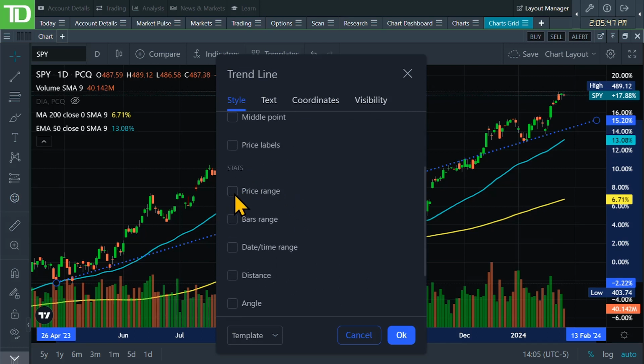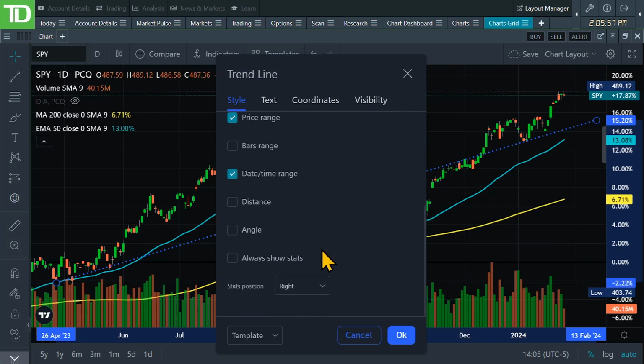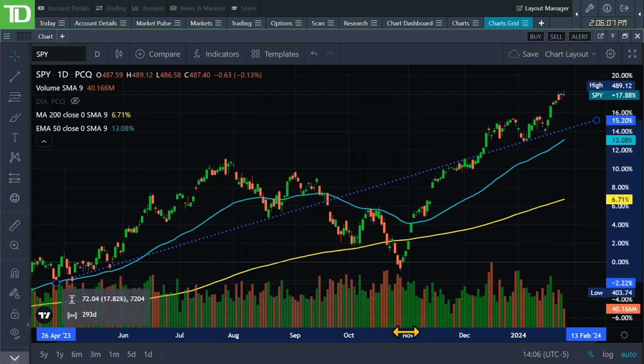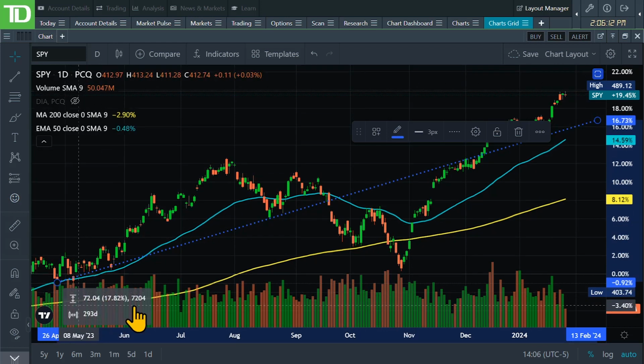We can also add labels for the stats on the trend line, which is neat. Let's just say I want to see the price range from the start to the end, and also maybe the date and time range. And then you can choose where the stats position gets labeled at. Is it on the right, the left, whichever place you say. So let's go with the left, and we'll show that because it's coming up in view. We'll come down, and now you can see this box that gets displayed of the stats on this trend line for us. All right.